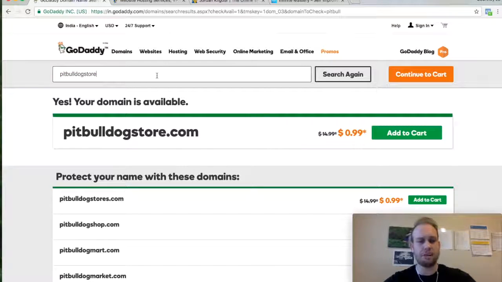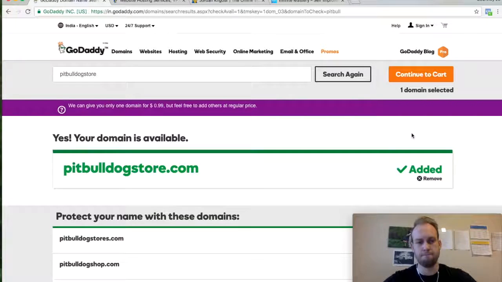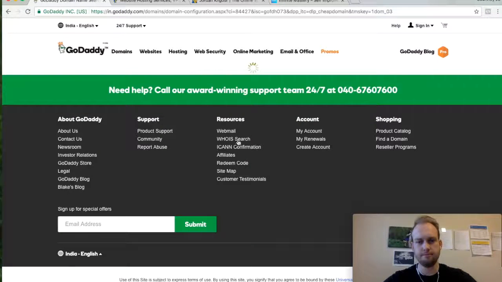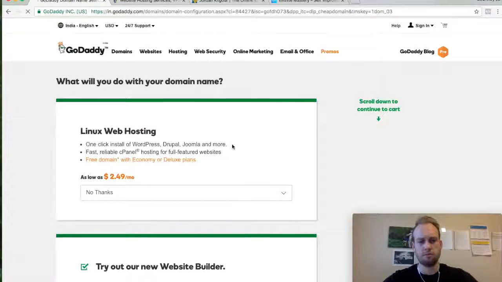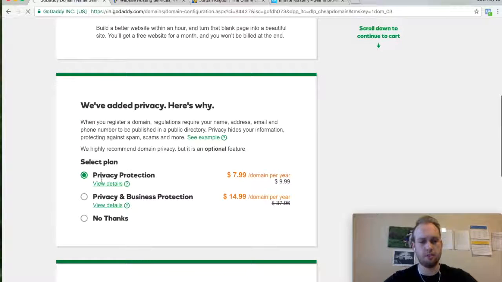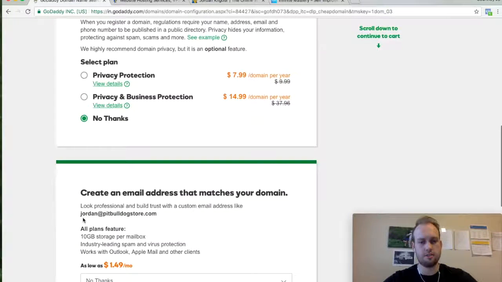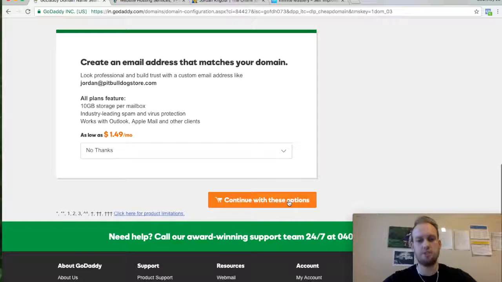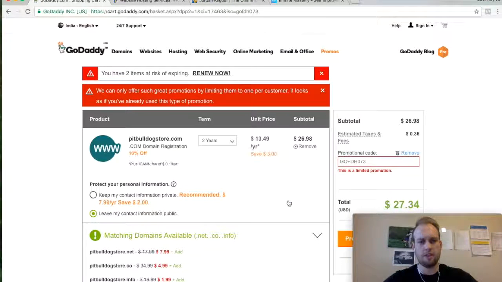Okay, so once you've found a domain name that's available, we're simply going to click Add to Cart. Then we're going to go Continue to Cart. We're going to go No thanks, no thanks, no thanks. Continue with these options. And then it's going to bring us to a checkout page.